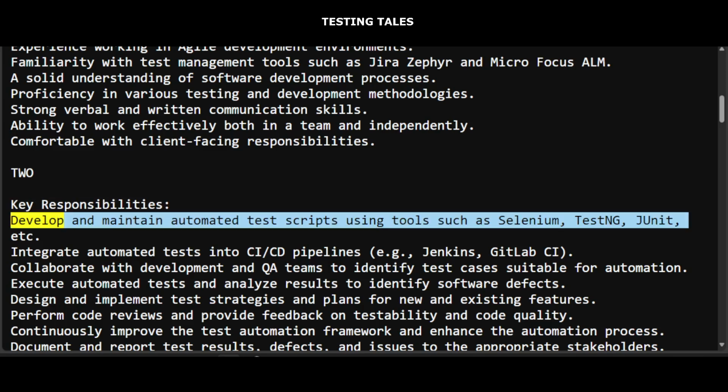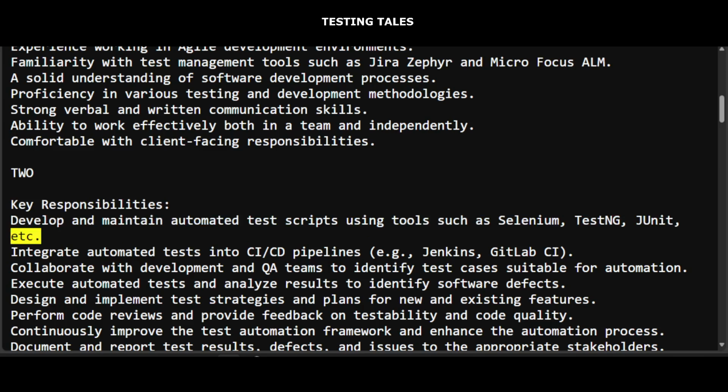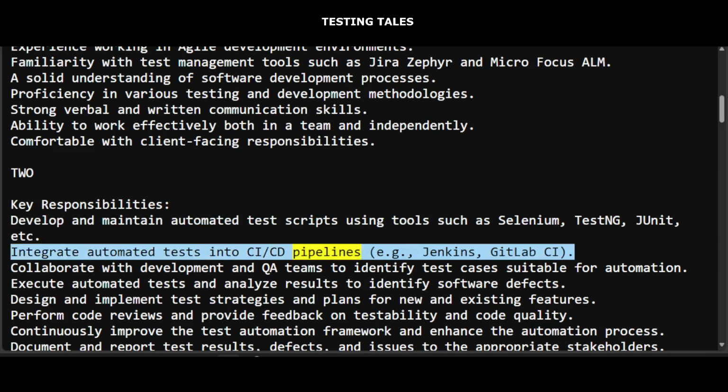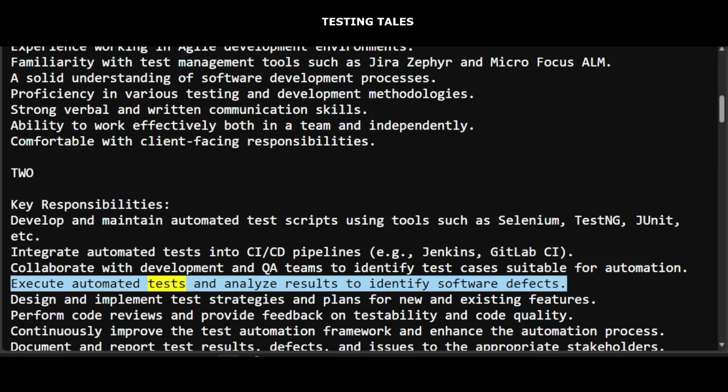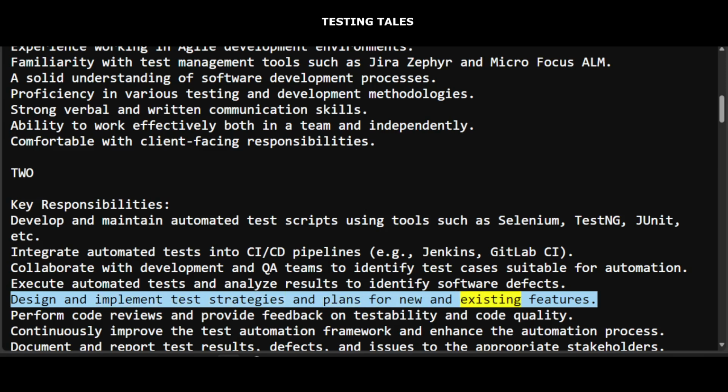2. Key responsibilities: develop and maintain automated test scripts using tools such as Selenium, TestNG, JUnit, etc. Integrate automated tests into CI/CD pipelines, e.g., Jenkins, GitLab CI. Collaborate with development and QA teams to identify test cases suitable for automation. Execute automated tests and analyze results to identify software defects. Design and implement test strategies and plans for new and existing features.